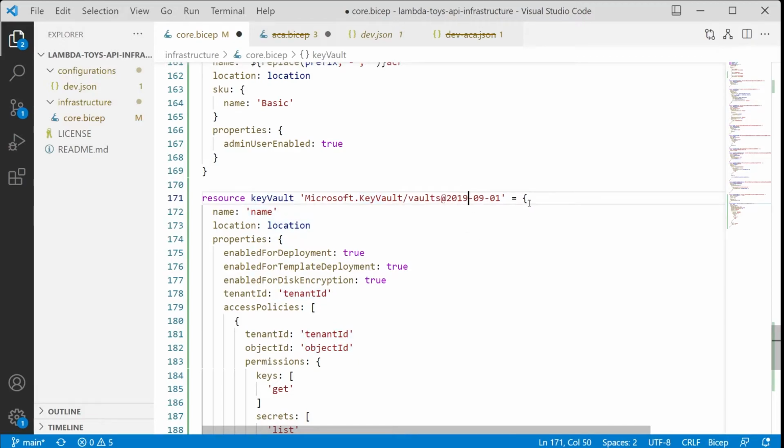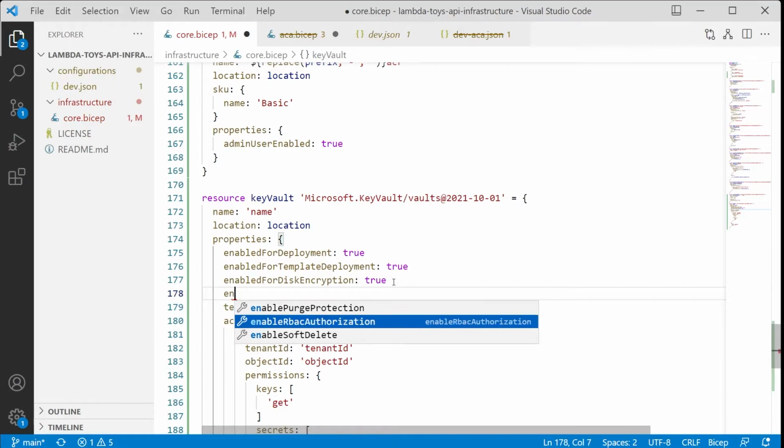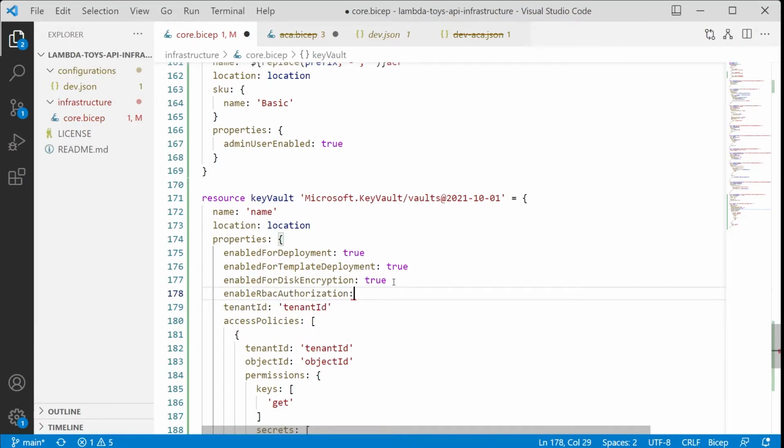So we need to switch this API version to use the 2021-10-01 API version. And we do that because it's going to give us this new option called enableRbacAuthorization. I'm going to set that to true. You see we've got a few others here as well. These are all set to true. The one that's really important for us is enabledForTemplateDeployment, because that will allow our deployment to go and get the secret without us having to manually set some permissions on it. So that's a really useful thing to set.